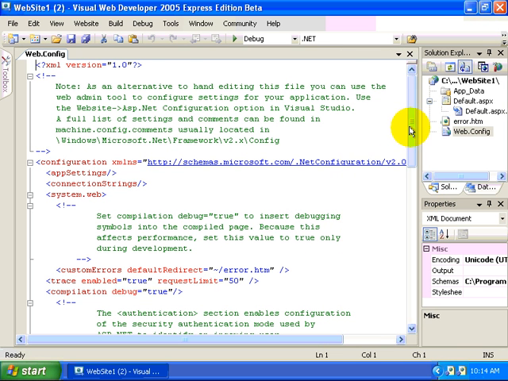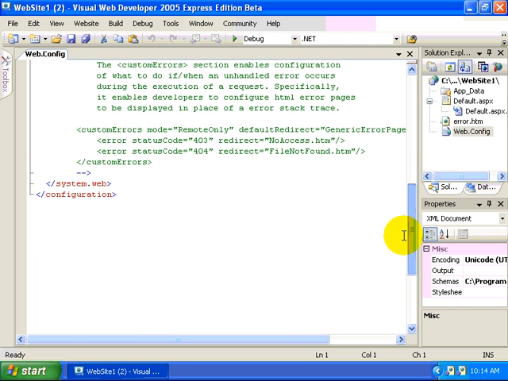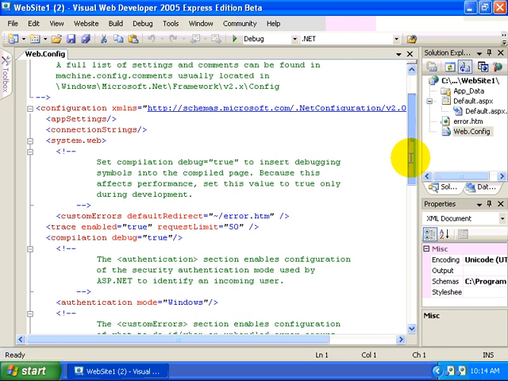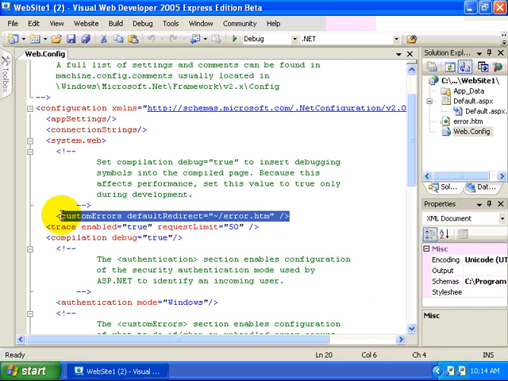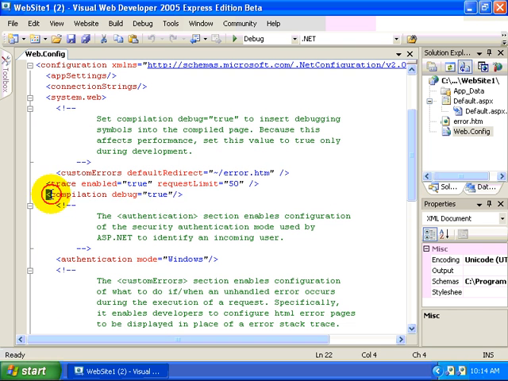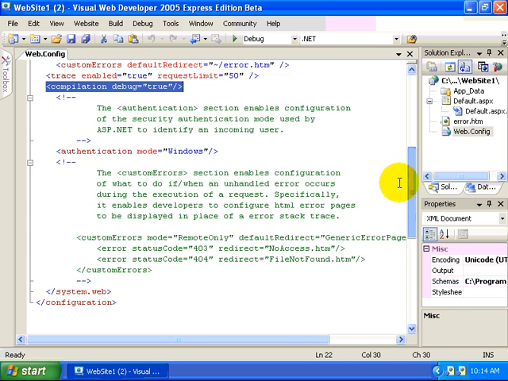We haven't really talked about it that much, but in the previous video, recall that we added some providers for our own profile properties that we created. But there's also some other settings in here as well. Notice, for example, this custom errors entry into this XML file. Notice that we have this compilation debug equal true. So every time that it asks us, do you want to enable debugging, it's setting that property in the web.config.